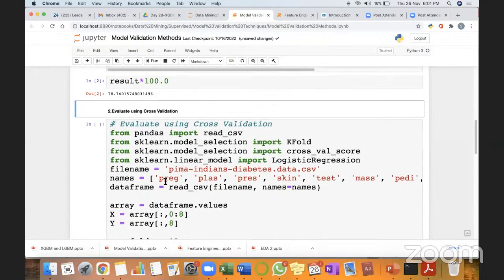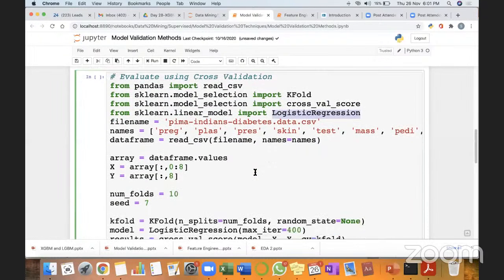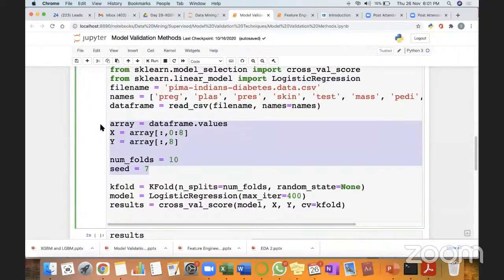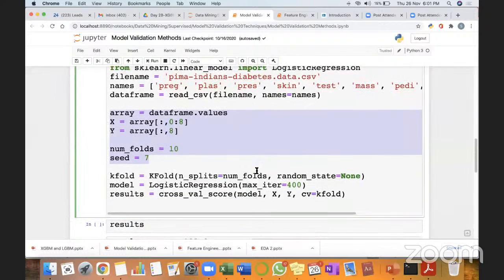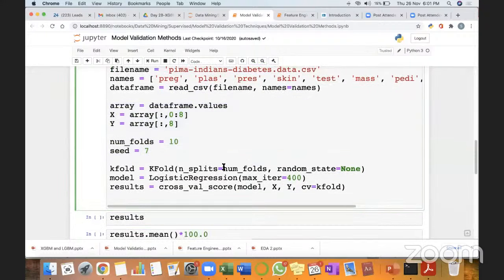Then cross validation. So k-fold cross validation: import k-fold cross validation, and we are going to implement logistic regression. Till here it is the same. Divide the data into the independent variables and dependent variable. First we have to define the k-fold, how many splits we are going to have. Then initialize the logistic regression. Then cross validation: give the model, the instantiation of the logistic regression, as well as the data set. Then how many folds you want to have. Here the folds are 10 folds.